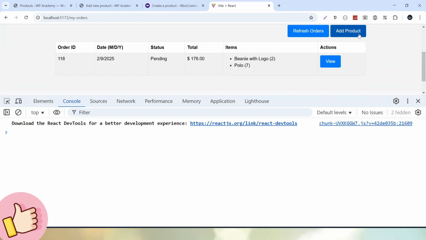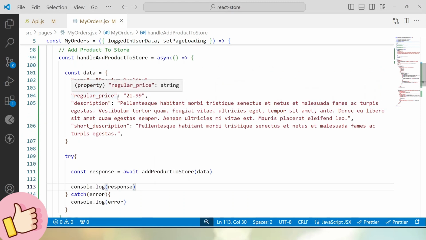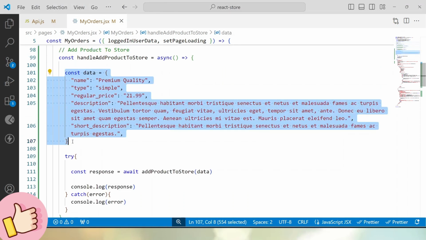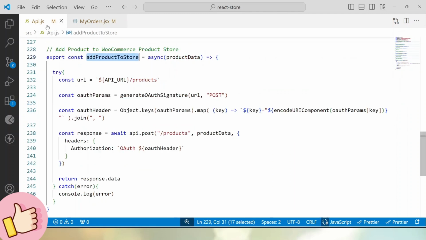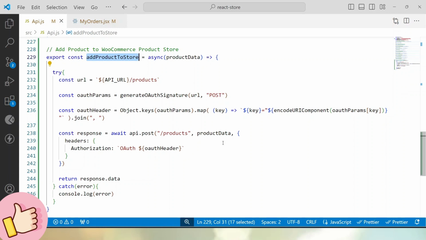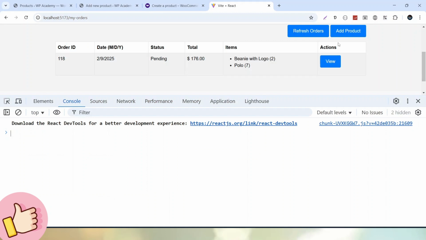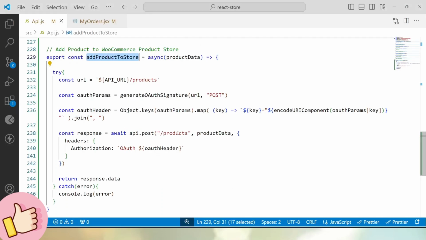When I click on Add Product, this button will call this event handler function, inside which we have the static values, and these values we are passing into this function, and this function will call an API endpoint with all that data, and it will create a WooCommerce product. So if I click on the Add Product button, we can see an error: addProductToStore is not defined.